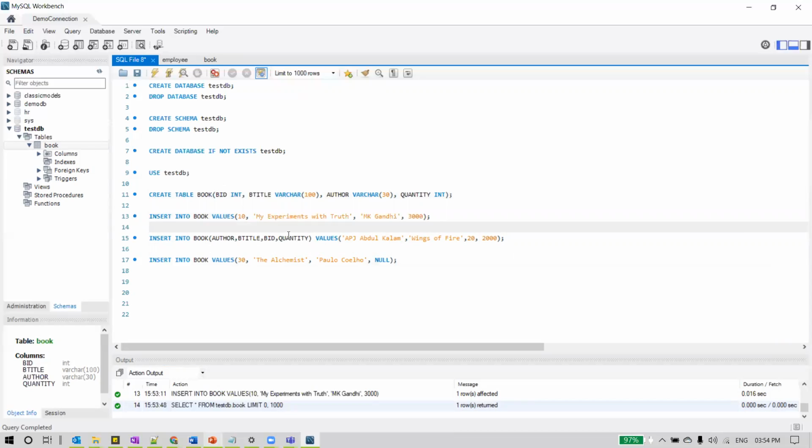But now I don't want to follow that order. So in that case, what we can do here is insert into book, where book is the table name. Then we can specify the column names here. That need not be in the same order which we gave while creating the table. You can see here while creating the table, the first column was book ID, but I specified here author, then book title, then came the book ID, quantity. So you can see the order is not the same as when we created the table. It's a different order. Then we need to specify values, and in the braces we need to specify the data according to the order which we provided here.